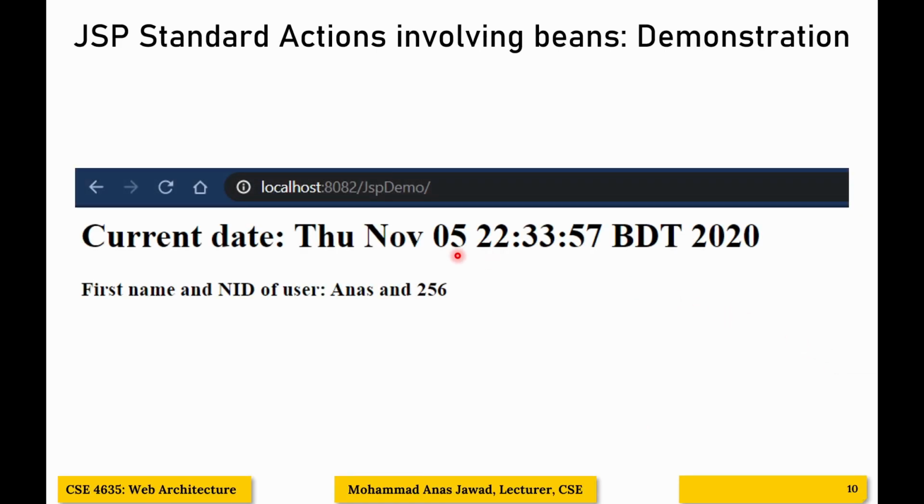As you can see, we are getting the first line of message as the current date for today, since that was our first line. So essentially, we are utilizing that date object that we created to print out the current date for today. And then we have another line of message that prints out the first name and NID of our user, which we had set as Anas and 256 respectively. So we can see that our JSP standard action tags are working, and we really did not have to use scriptlets to get our job done, right?